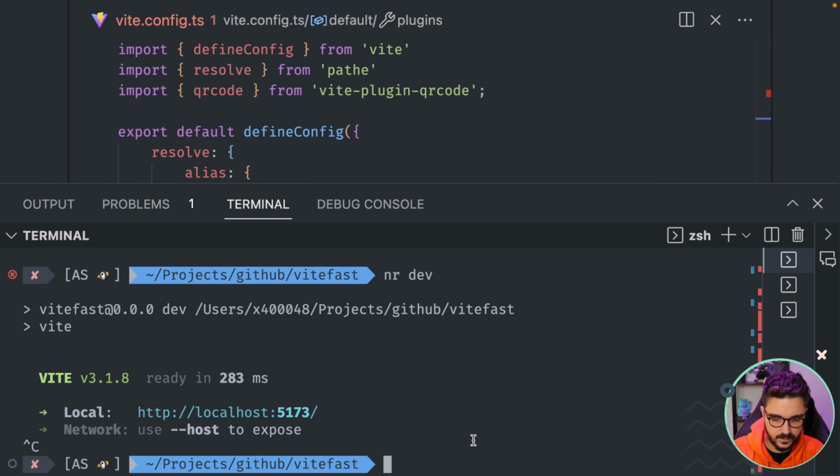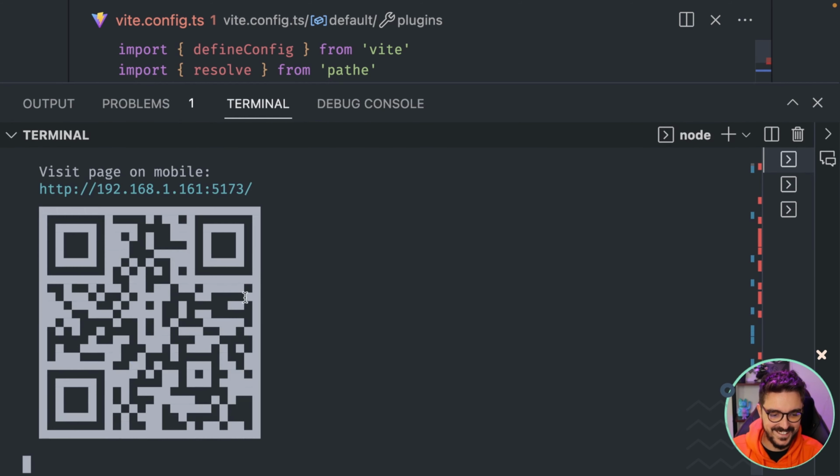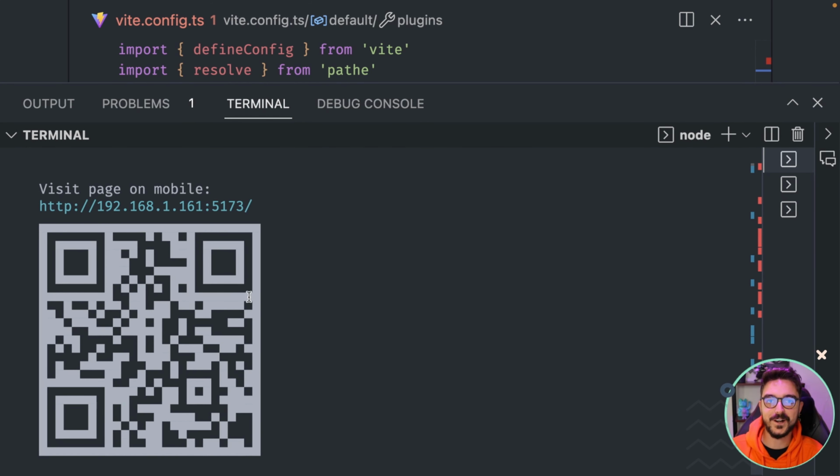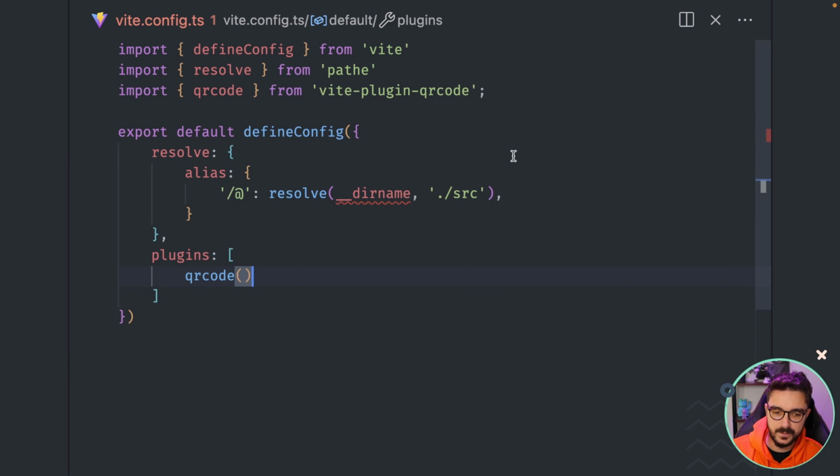It says in the documentation that you need to use dev and then the host flag. And here it creates a QR code in the VS Code console to easily open with your mobile. That's pretty awesome. And of course, this is a silly one, but there are a bunch of them that you can use also for the build part.